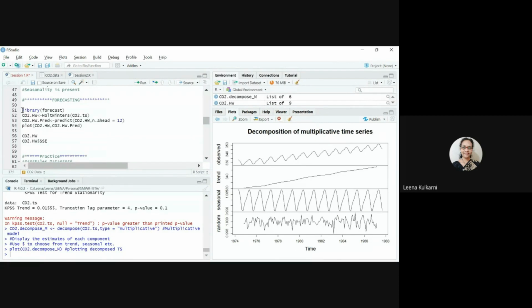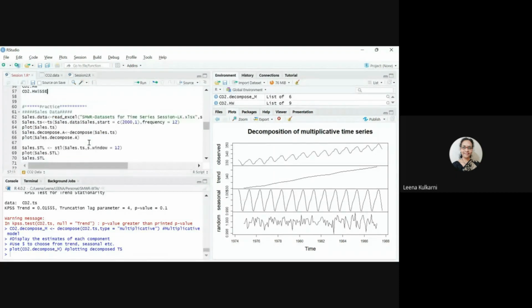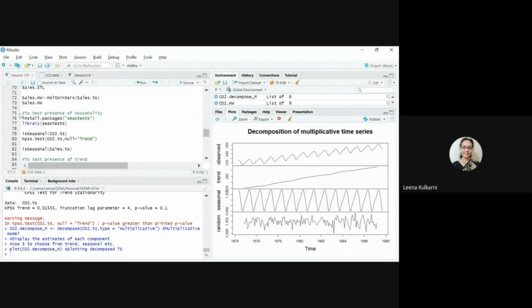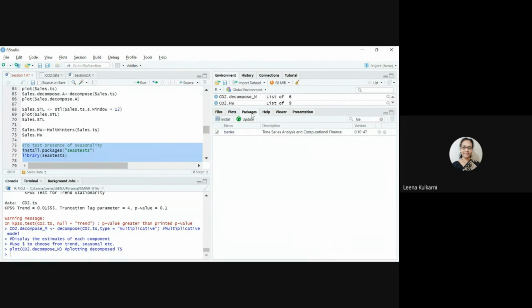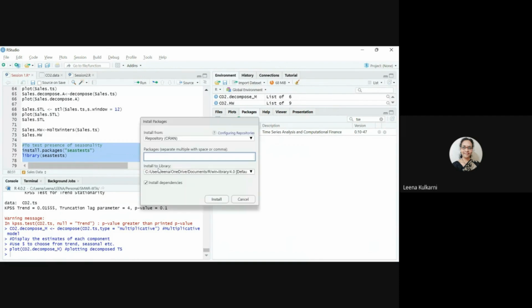Then maybe you can go ahead with the forecasting part using the Holt-Winters model. Since your data has trend and seasonality, you can use these commands. Is seasonal and kpss.test to check whether the data has a trend. For forecast, you may have to install it. So you will have to go in packages, then go in install, and then say forecast. Okay. Then install this package and then load the library.